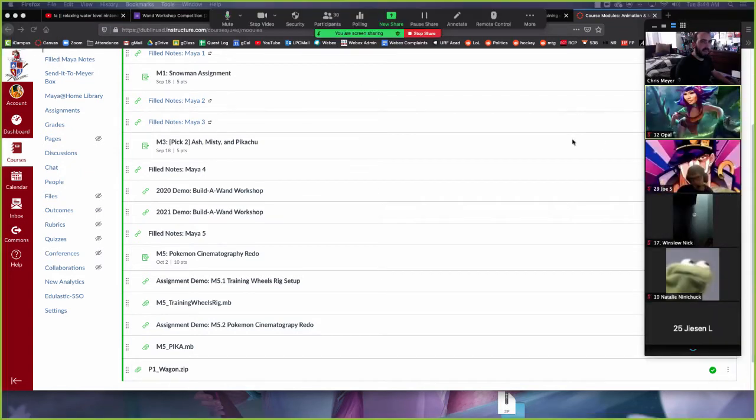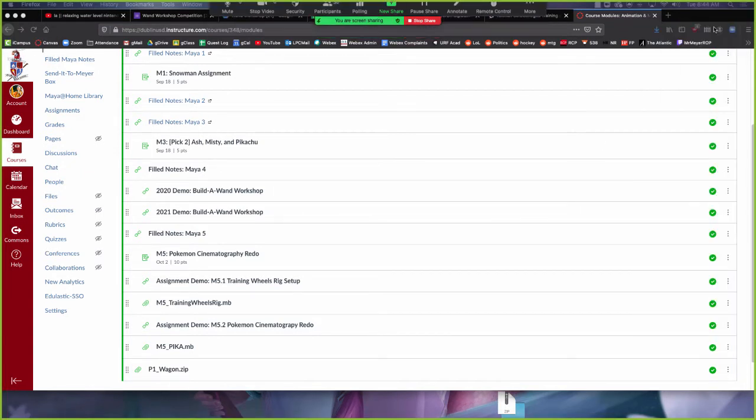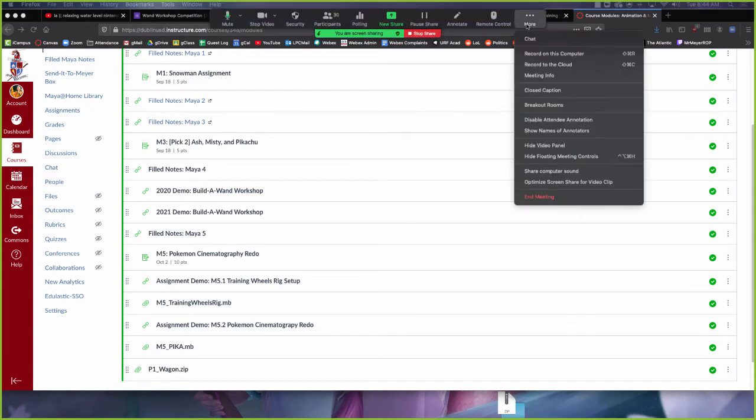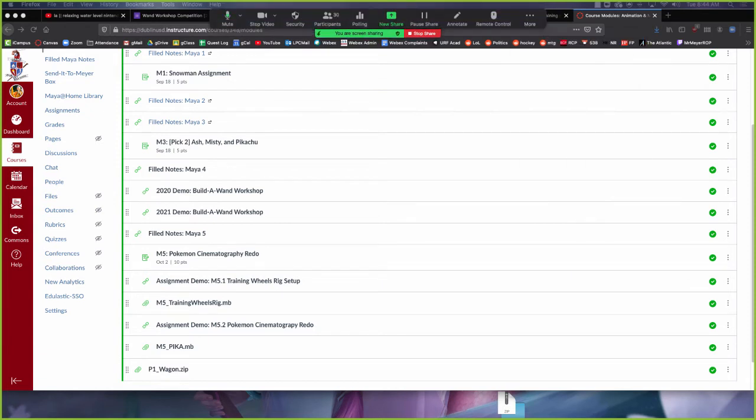So today I'm going to be showing you how to do the first part. I'll be recording this in two parts, starting with the main chassis of the wagon. This is our final project for the Maya Fundamentals, our first module, and this is just a simple building a wagon from reference.